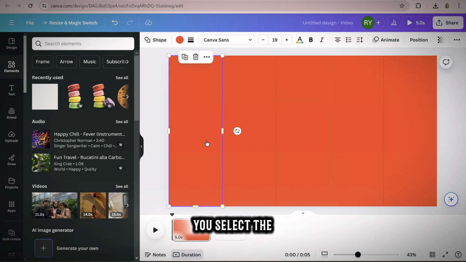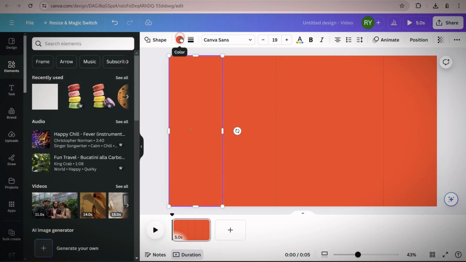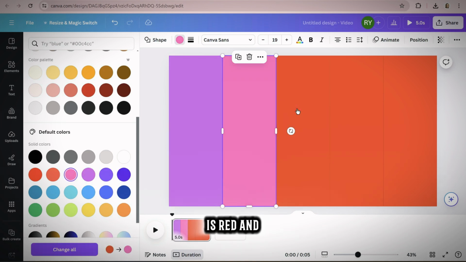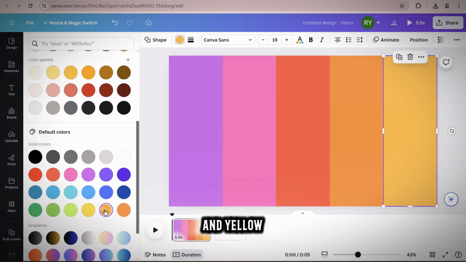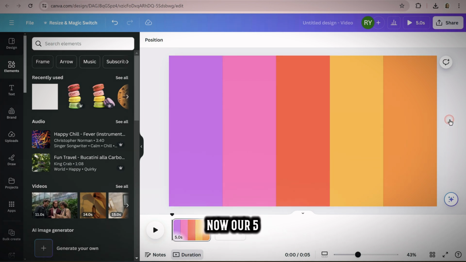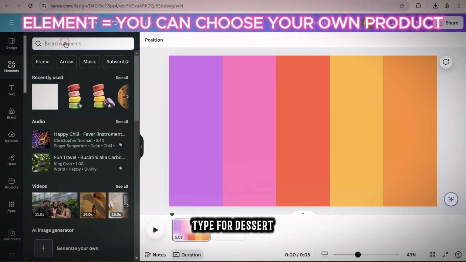Okay, then now you select the colors. So for this case, we will select purple, pink, and this is red, and this is orange and yellow. Now our 5 colors are already created. So it's time for us to select our elements. So you go to elements and type for dessert.